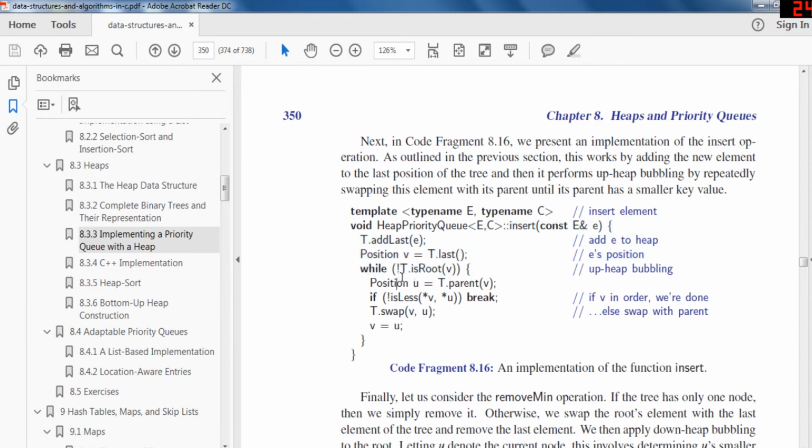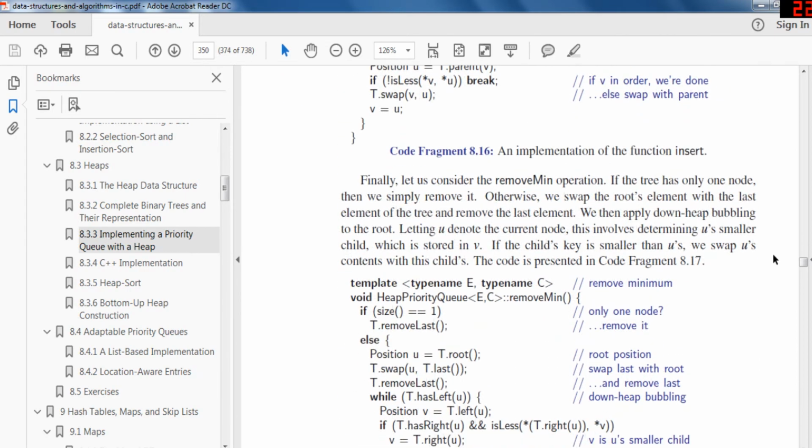And while the node is not the root, while it's not in order, they get the position of it, and then they're basically gonna swap it. They swap with the parent one if it's not in order. This swaps it, and then they set v to u, and then swap again. That's what it's doing.